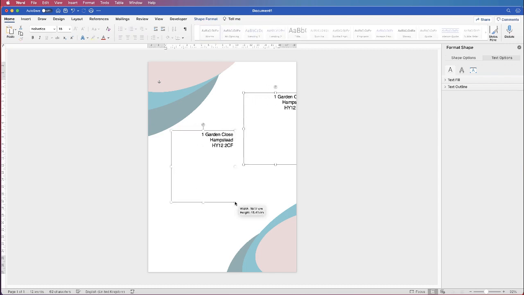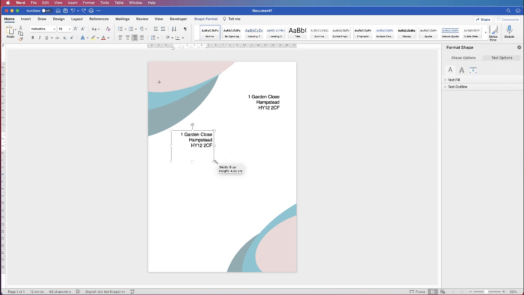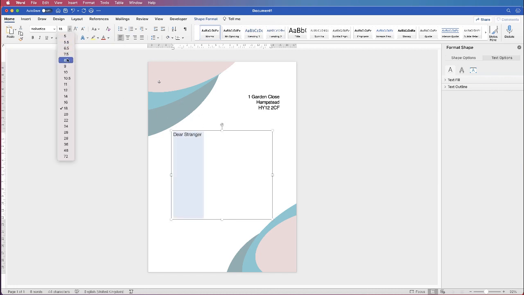All we need to do is extend this text box, double click, highlight the text, Command or Control A. We're now going to go back over to the right to start our letter. And we'll just reduce the size of that to 12. And then we'll just pop in some random text.